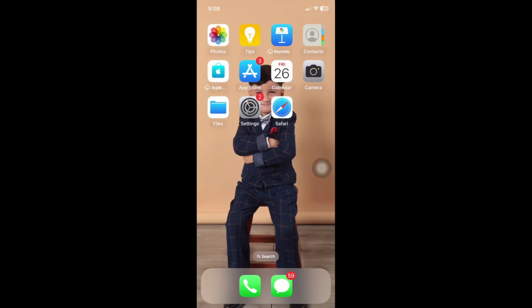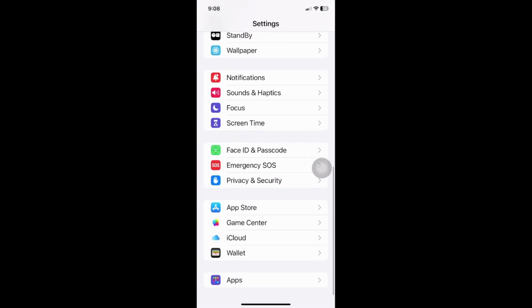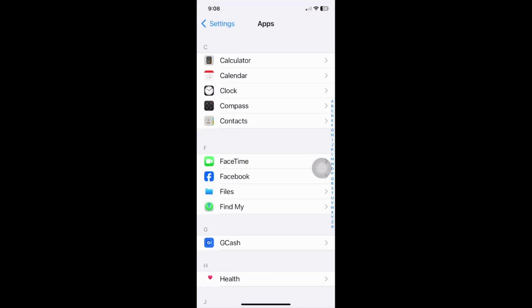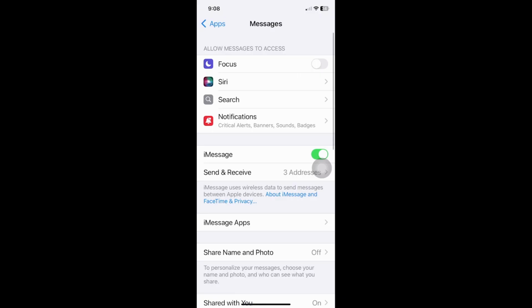All right, so first up, go ahead and open up Settings, as we are going to need to verify something. Scroll down and tap on Apps. Once you're in here, tap on Messages. Once done, iMessage right here should be turned on. And after that, tap on Send and Receive.